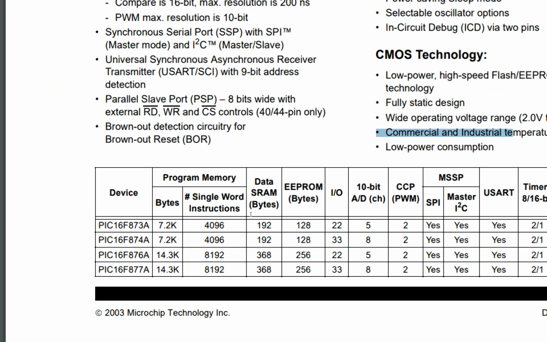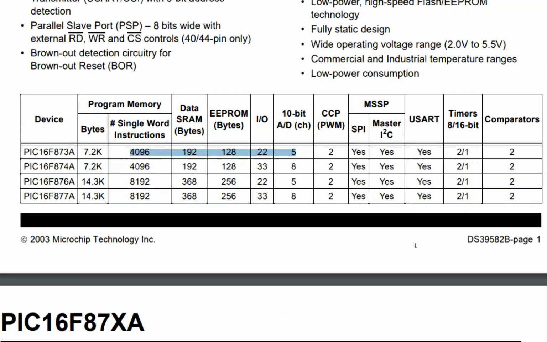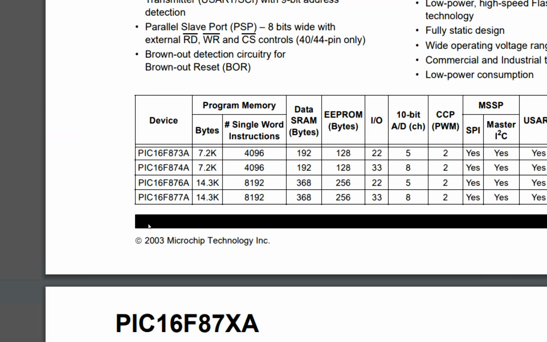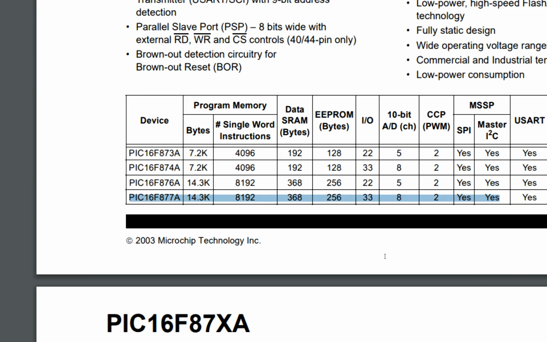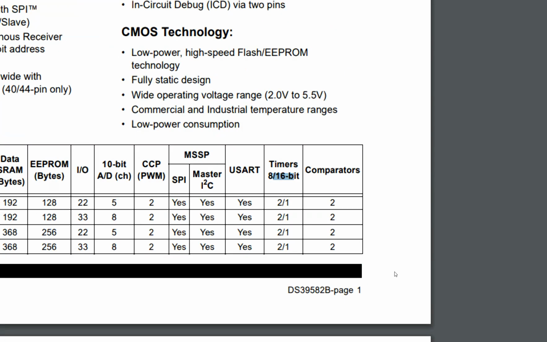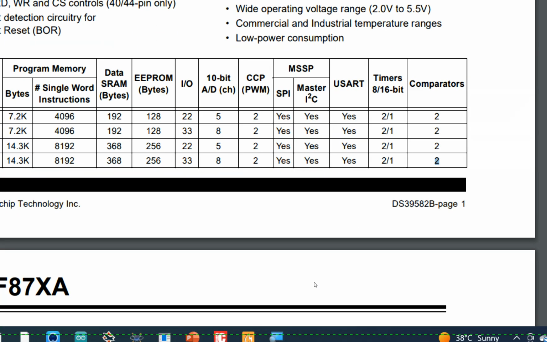Now, this information is some sort of comparison and some important information, like which ports you have. You have the SPI port in the PIC16F877A, the last one, and you also have the PWM port as well. In the datasheet, it is mentioned as the CCP port. ADC channels, you have 8, and EEPROM, you have 256 bytes, and then you have timers, two 8-bit and one 16-bit, and you have two comparators.